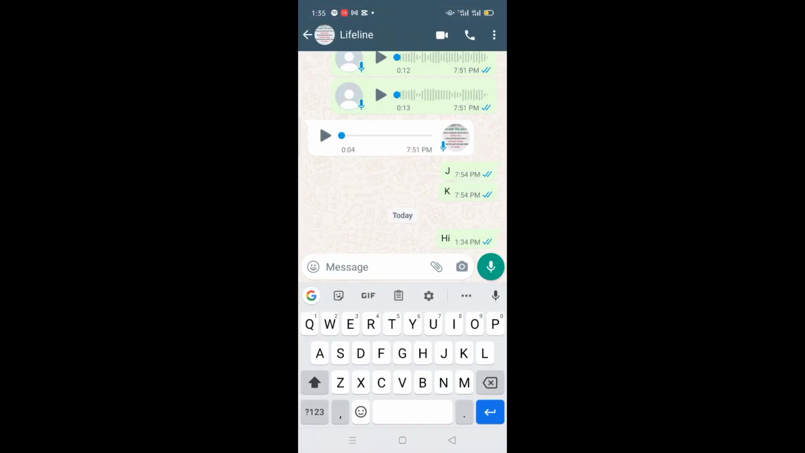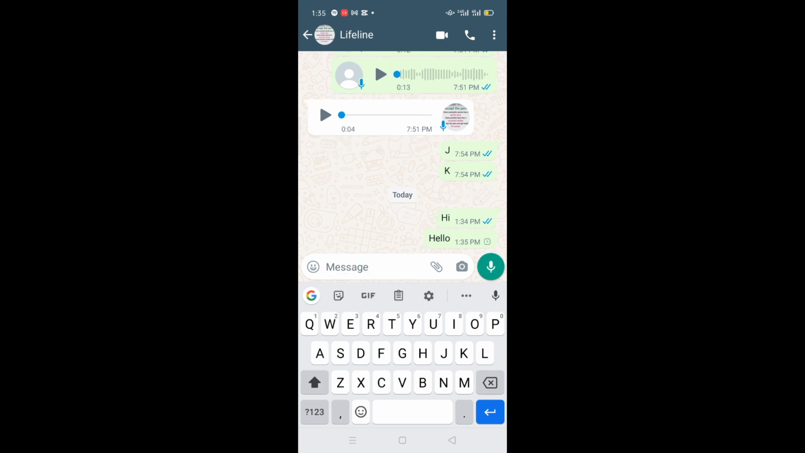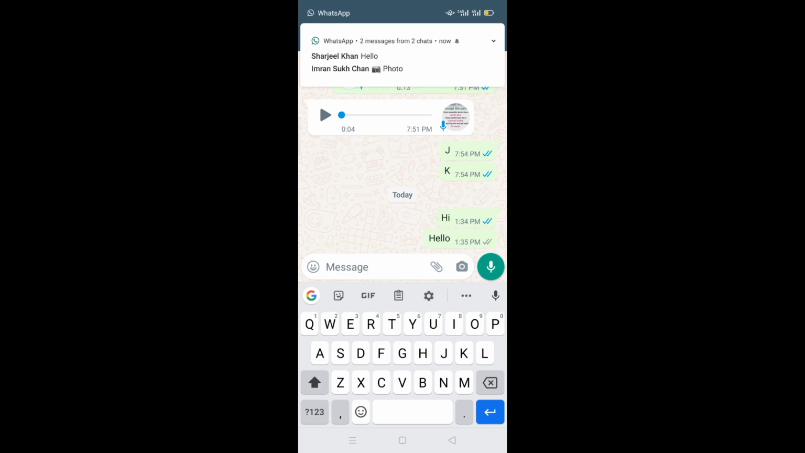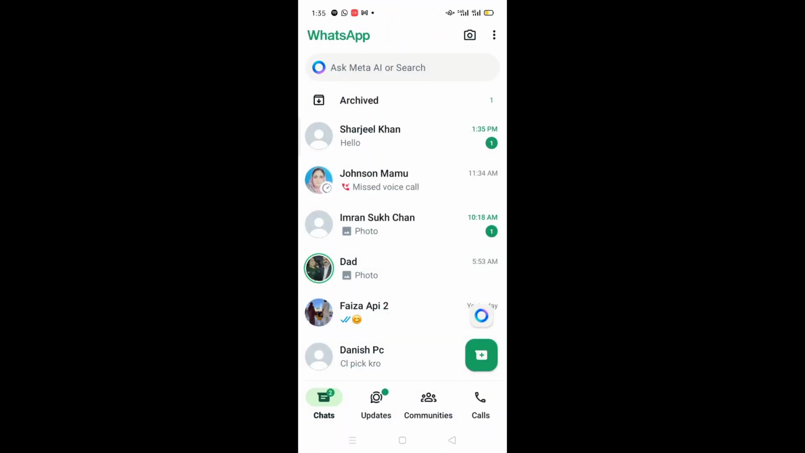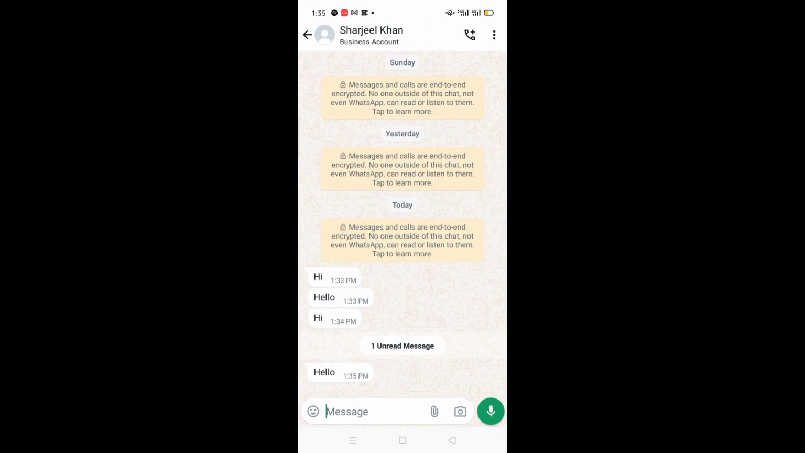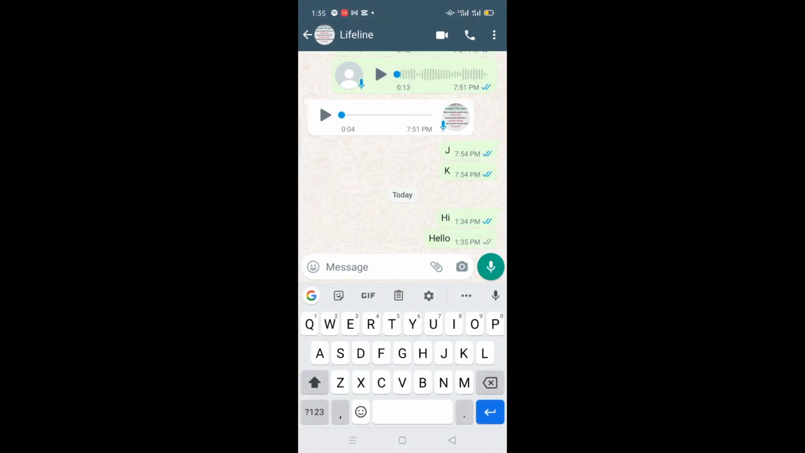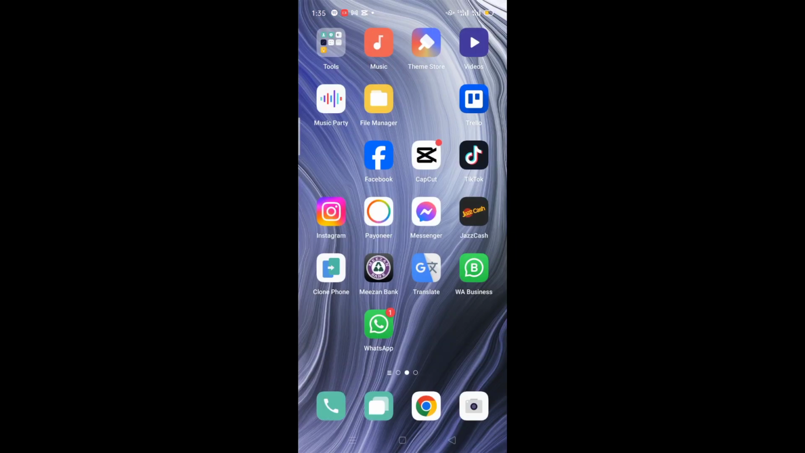So now I will again send them a message, hello, to see whether it will be blue ticked or not. So you see, on another WhatsApp I check it and see the message of hello, and then I go back to check the WhatsApp to see whether it is blue ticked or not. So you see it's working, there is no blue tick. So this is how to hide blue ticks on WhatsApp.